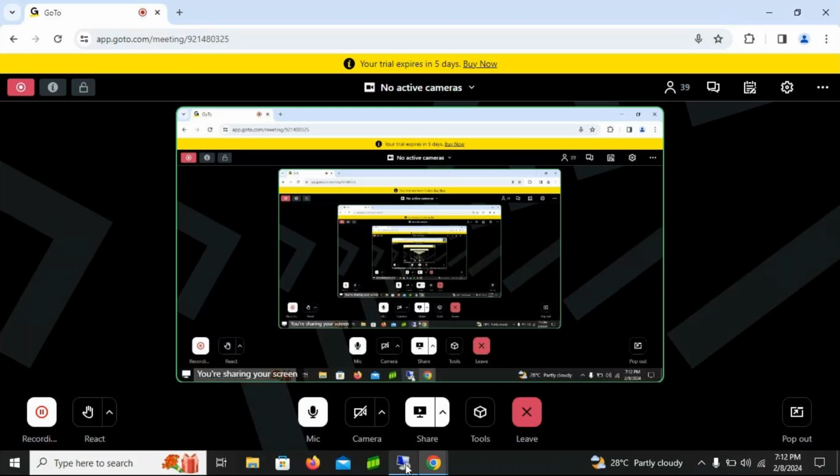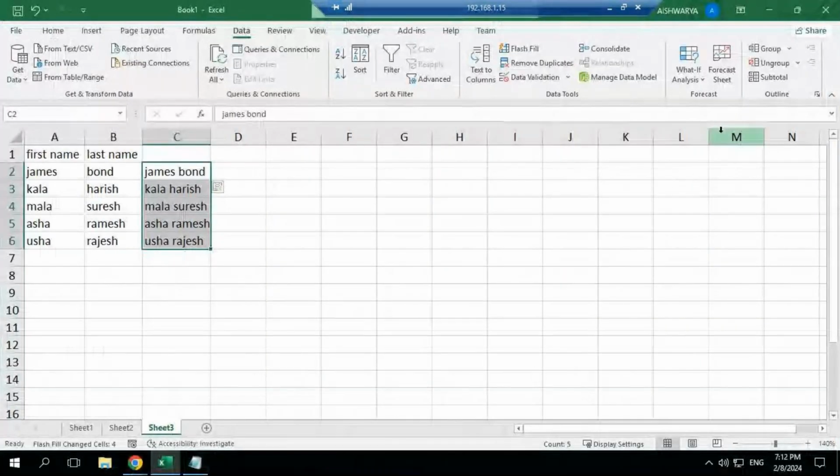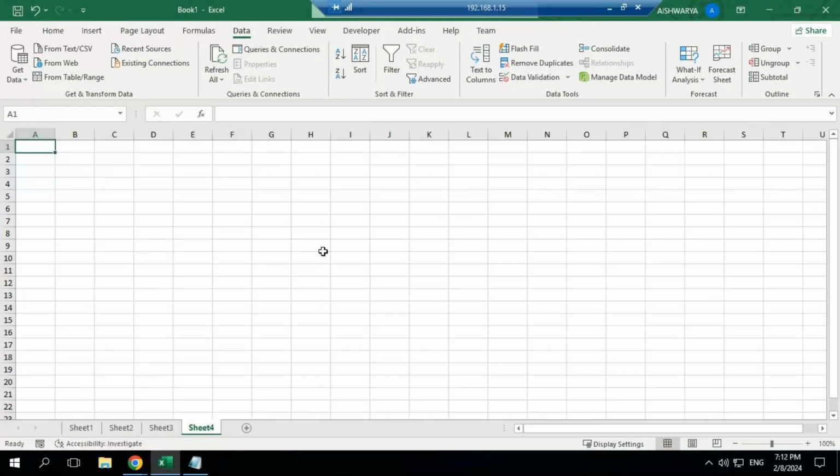Okay, so the next option is after flash fill. You have understood about the flash fill option? Okay, so next it is about the remove duplicates.